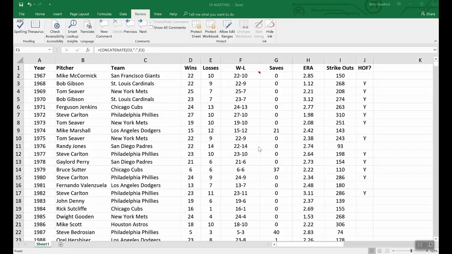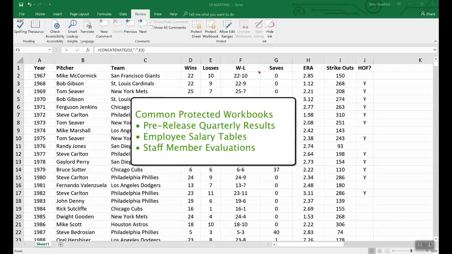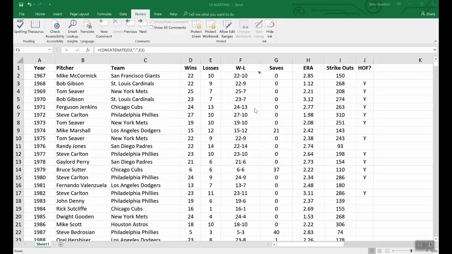Let's start with the most common protection, the entire workbook. Obviously, this is used when a workbook contains confidential or sensitive information. For example, pre-release quarterly results, employee salary tables, staff member evaluations, to name a few. So here's how you password protect a workbook. This is the highest level of protection. It prevents the opening of an entire workbook.